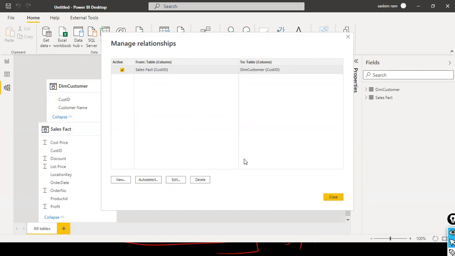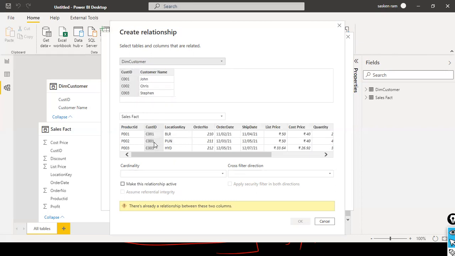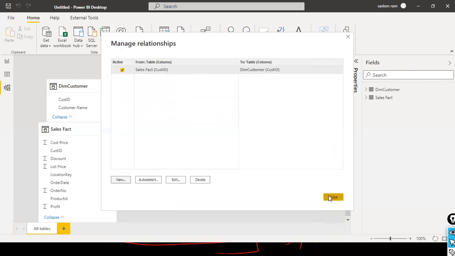Okay, this is how you can create the relationship. Supposing you want to click on new, and then just to demonstrate how to create the relationship using this, I just came here. You need to click on this drop down, and for example, I select the customer table, and here I just select this. Click on customer ID, click OK. There is already a relationship between these two columns available. For demonstration purpose, I came here to show you how to create the relationship using the dialog box.